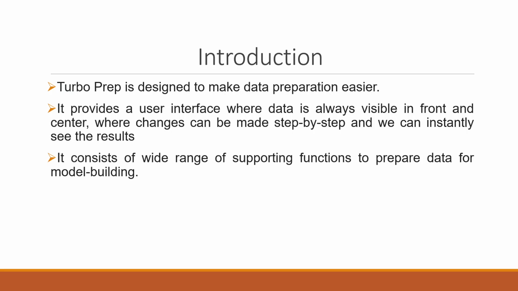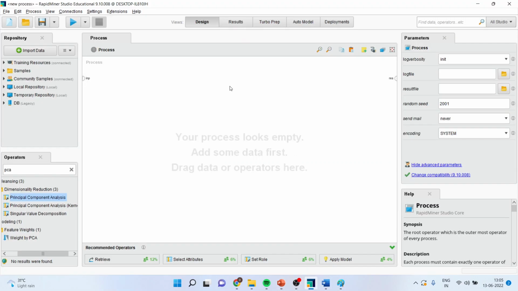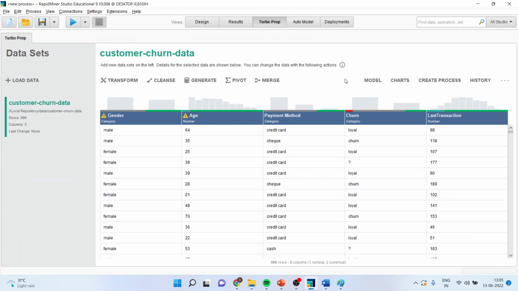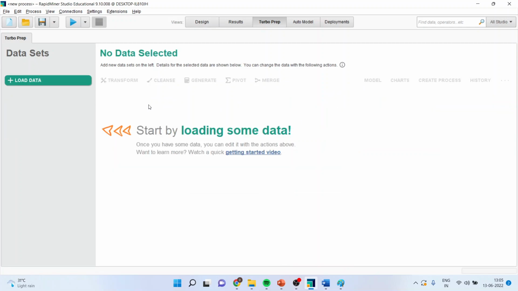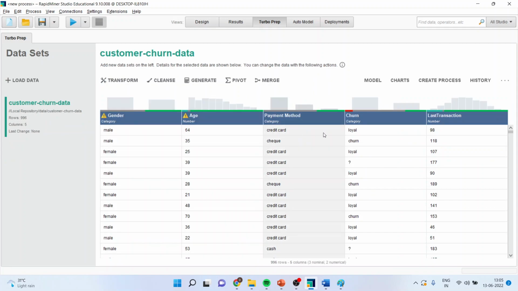Now, how we can do this in RapidMiner? Let's see. So you'll have to go in the process canvas. You'll have to press Turbo Prep. First of all, I'll remove this data and we'll start fresh. So I'll load the data from here. It gives me a range of options, loading the data, importing the data. So I'll activate the data, which is already available with me. Load the data. The data has been loaded.